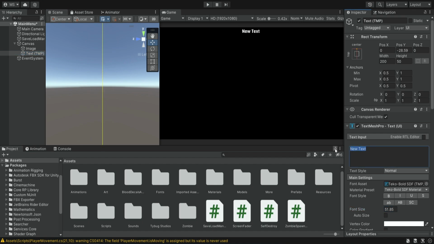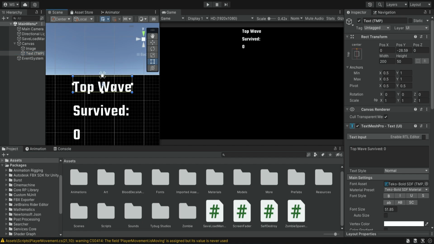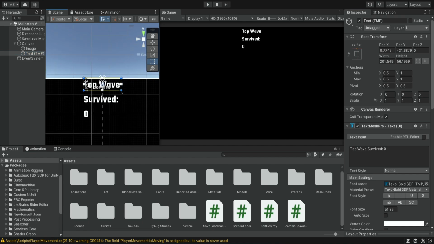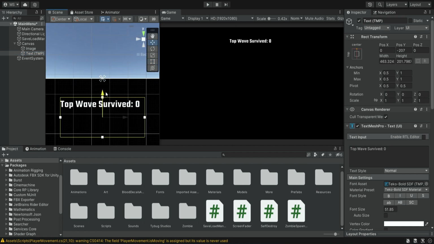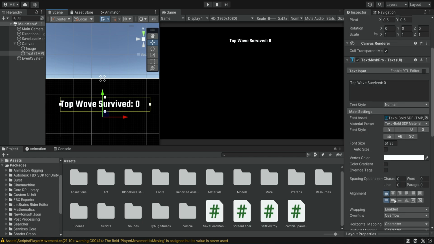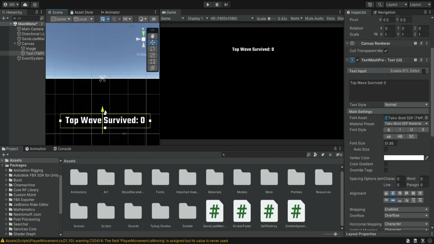And for the initial text, we could say something like top wave survived 0. Let's also make the entire text box a bit bigger. So this will be the high score.